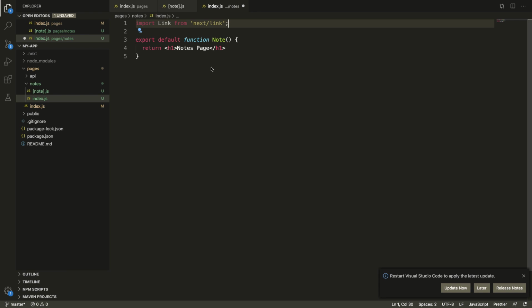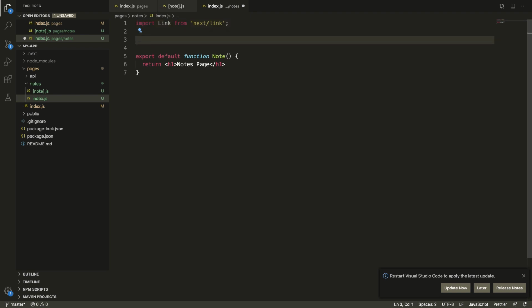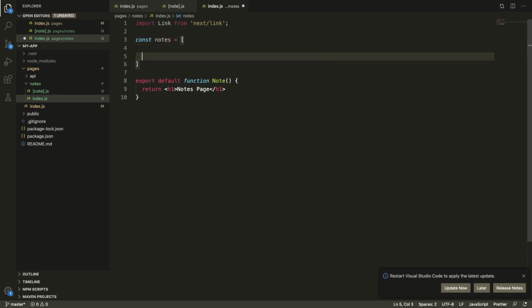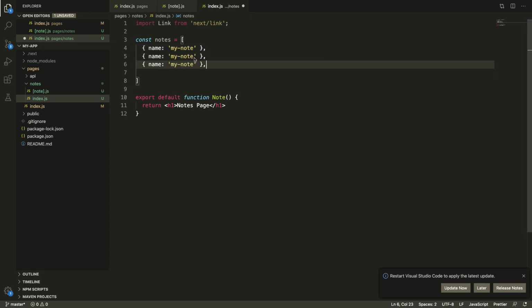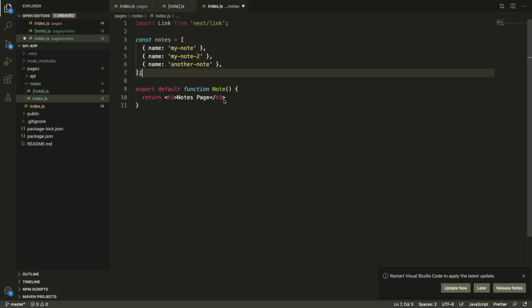And we need some different notes to be able to link to. So normally you would get these notes from an API that would be storing them. And we're going to do that in an upcoming video. But for now, let's just store them here. So let's say const notes equals an array. And let's create an array of objects. And each of these objects is going to have a name. So this one's going to be my note. And then we're going to have another one called my note 2. Another note. So we have three different notes with three different names.